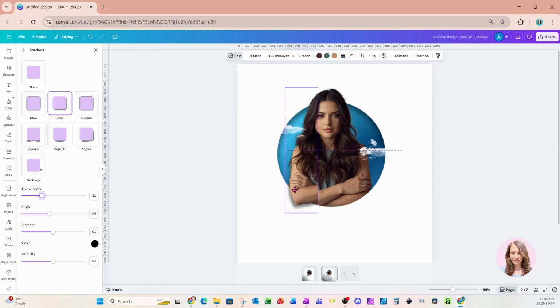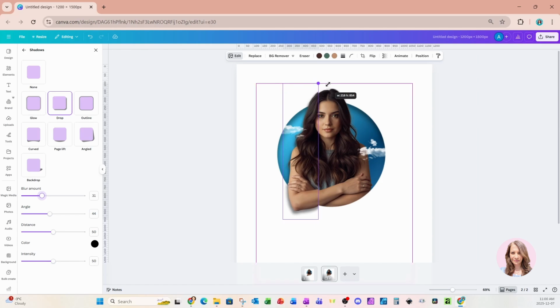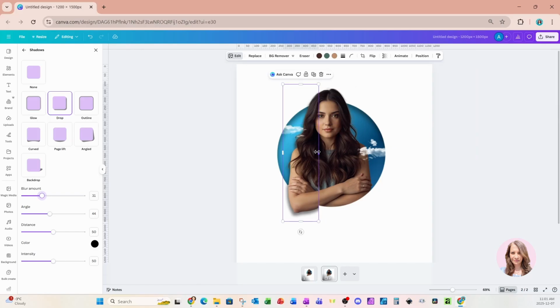Now, whenever we do add a shadow, that is going to change the size of our image. So we have to resize the image and get it to fit a little bit better like it was before. So I'm just going to do that right now. And that's what it looks like. And now I'm just going to extend it over a little bit like that.